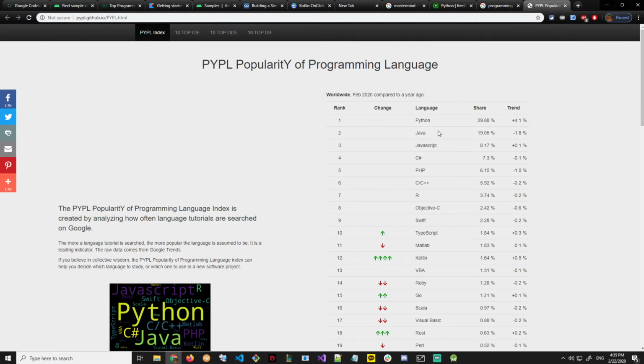Java has always been on top. I'm surprised that it got passed by Python. But yeah, I haven't really done much with Java, so I can't really say too much more about it. It's just always been popular for decades.